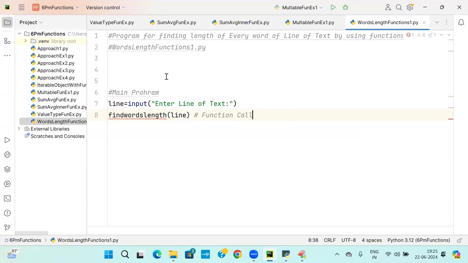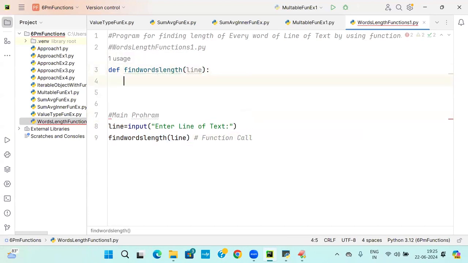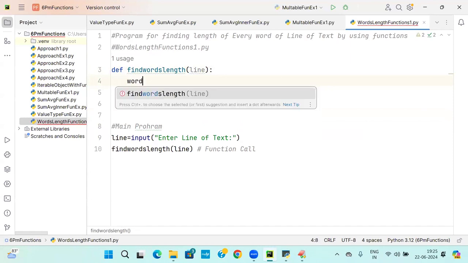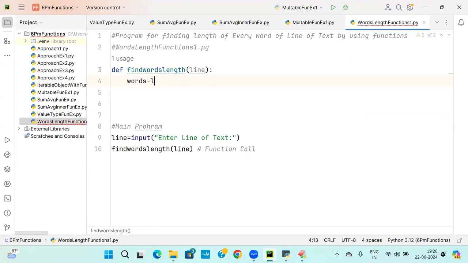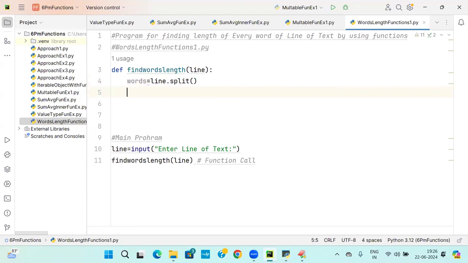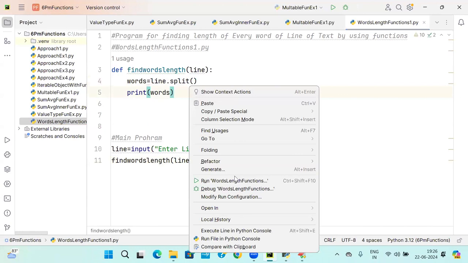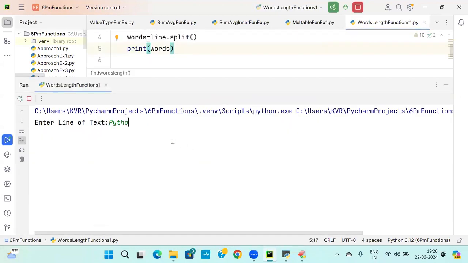What is this called? Function call. I'll go to def. What is my function name? Here I will take the line. First of all, words is equal to line dot split. Are you following that? Already you know split. You can test it by printing words. Try to run. Python is an OOP language.